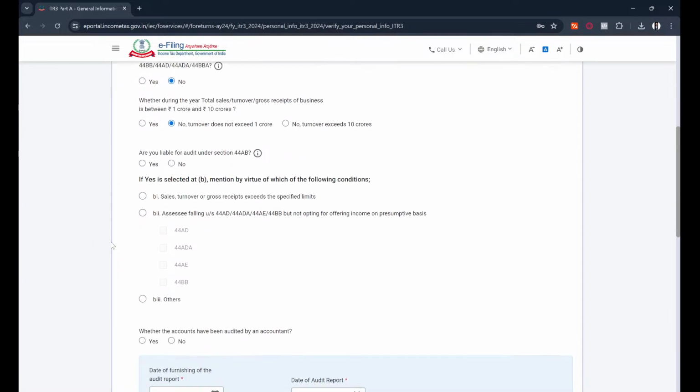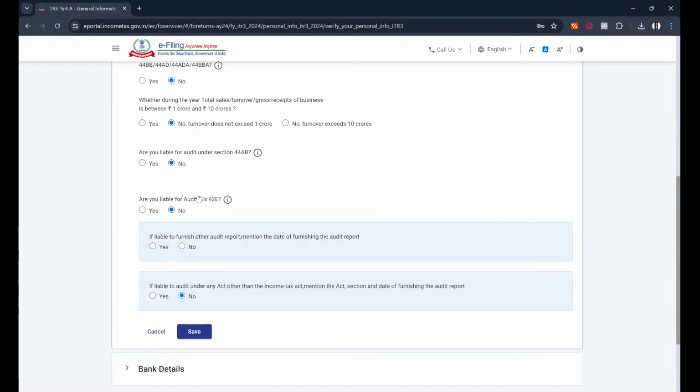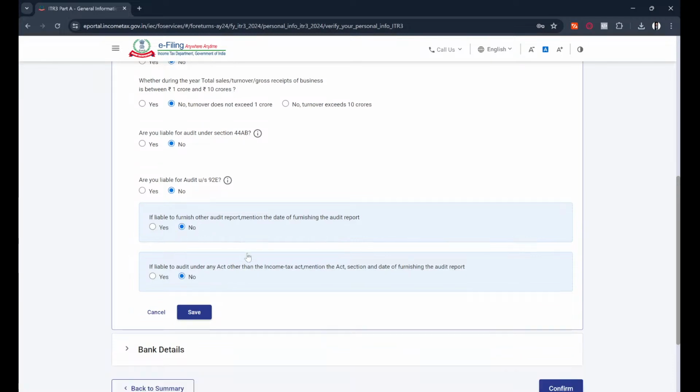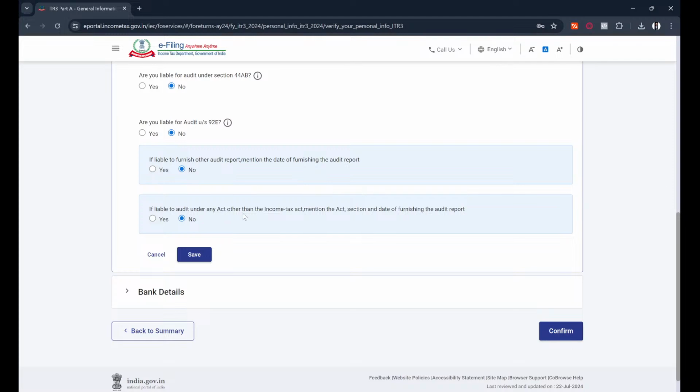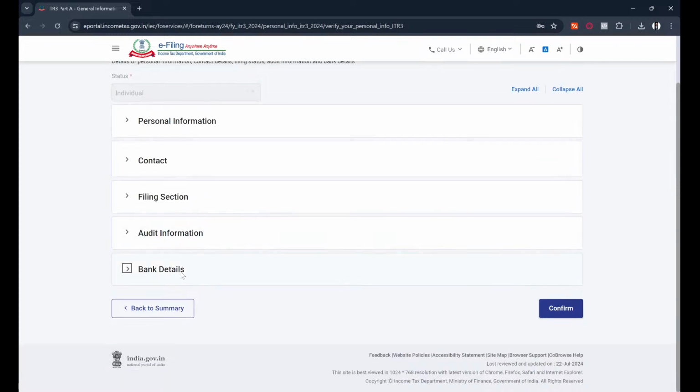Am I liable for audit under section 44AB? No. Liable for audit under 92E? No. If liable to furnish any audit reports? No. If liable to audit under any act other than the Income Tax Act? No. We'll just save this, and then we have the bank details.